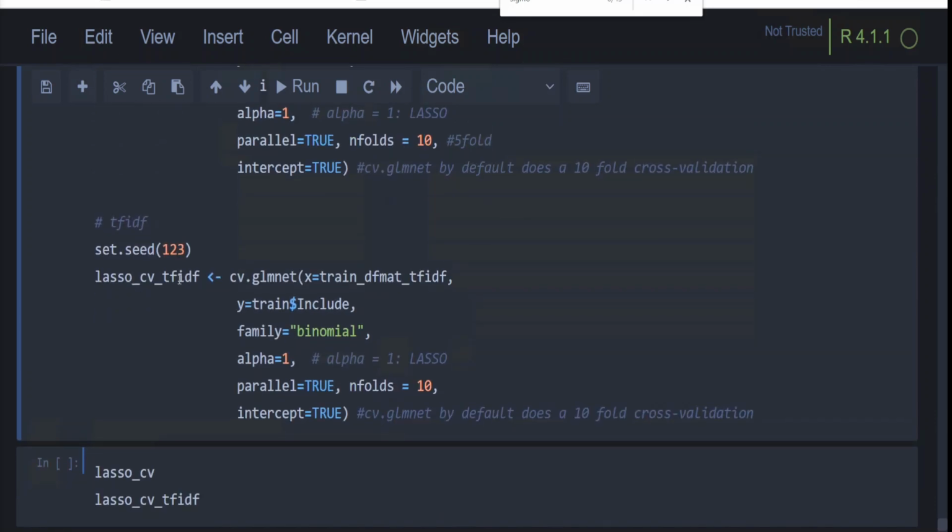And the next one is we do the same for the TF-IDF version of our data. So the same cv.glmnet function, and we give it the TF-IDF version of our data, and the rest of the function will be the same.